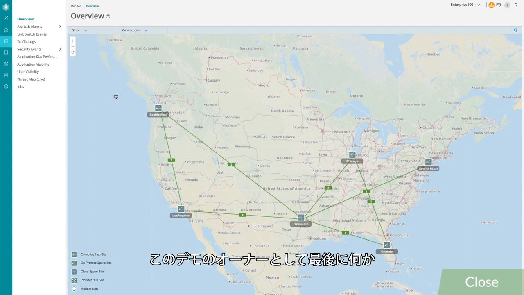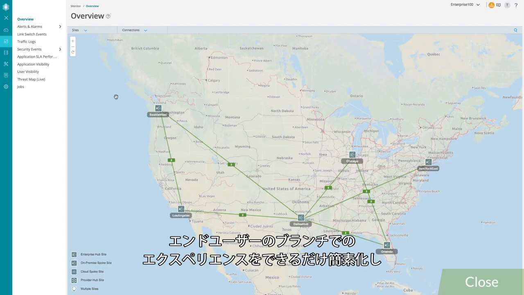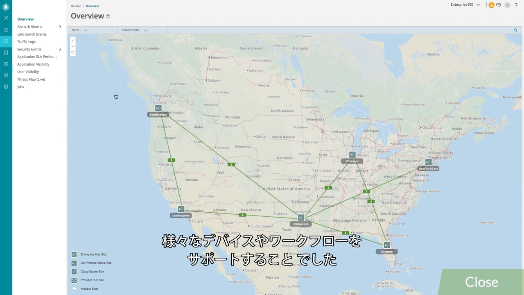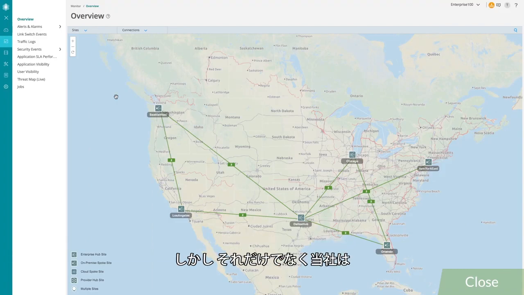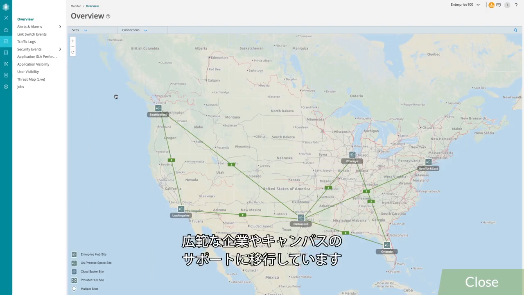And if you had any parting thoughts, given you're the owner of this, Tony, what would they be? Yeah, so you're absolutely right, Chris. Our first step has been to make the branch experience for the end customer as simple as possible and support all of the different devices and the workflows that are typical on the branch. However, we are also quickly moving to support the broader enterprise and the campus.